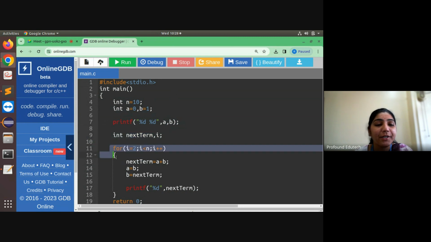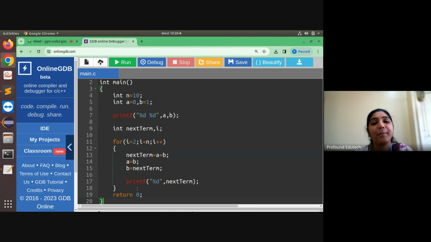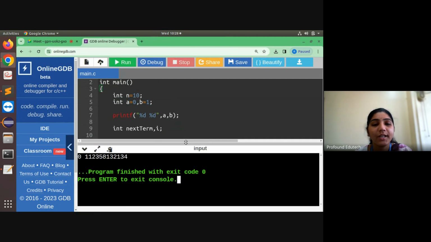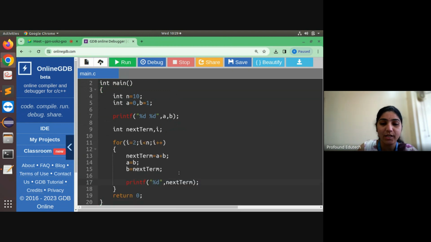Now here we are printing the rest of the terms with the help of for loop. So for I equals to 2, I is less than n, I plus plus. The next term equals to A plus B, A equals to B, B equals to next term. And then we have printed the value of next term. Then for loop close, return 0 and main function close. We'll check execution. Okay, can you see here? We need space. So at the time of printing, I have given space.